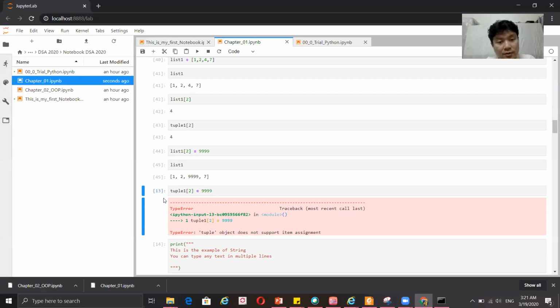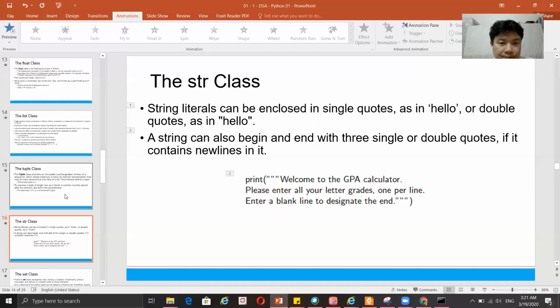What about the tuple? If you want to change the value at index 2 of the tuple to 9999, then it is an error, because as I mentioned before, the tuple is unchangeable. So you cannot change the value.